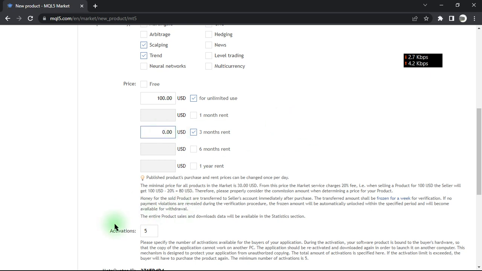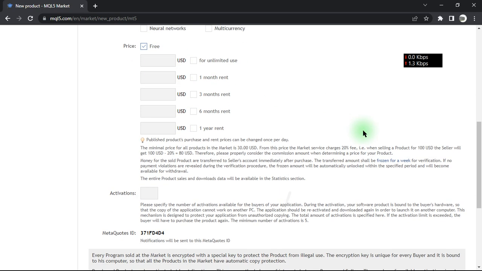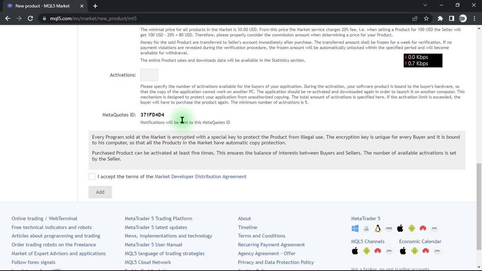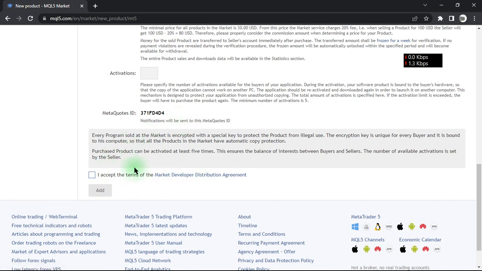So the price, as you will read in the instructions that are provided for you, the rent price should be lower than the price for unlimited use. So we cannot come here and put maybe 1,000. It has to be something like 10, maybe 50, maybe 40, whichever you want. But in this case, we want it to be a free product. So I will just take that one. Then the rest is just good. Then I will accept the terms of the market.